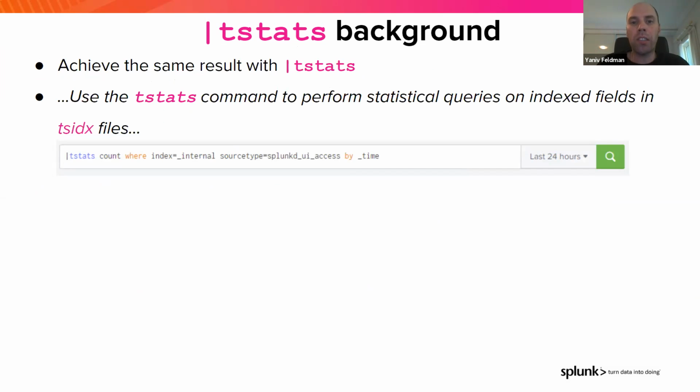Basically, tstats is a generating SPL command that allows Splunk to access the time series index. So that's our secret sauce, and it allows Splunk to directly query the index files without really searching the raw data or the raw events and retrieving those raw events back into the search results.